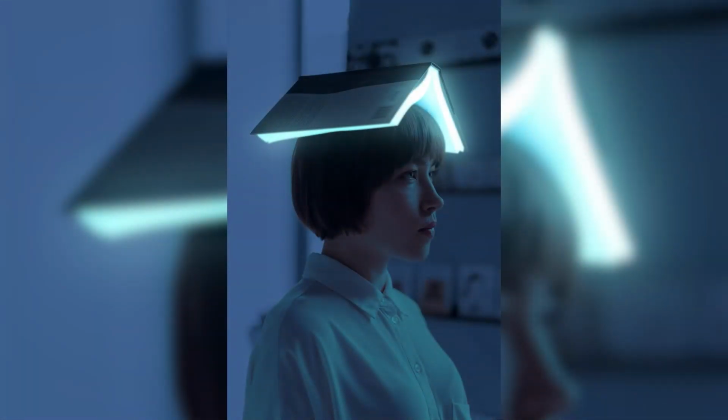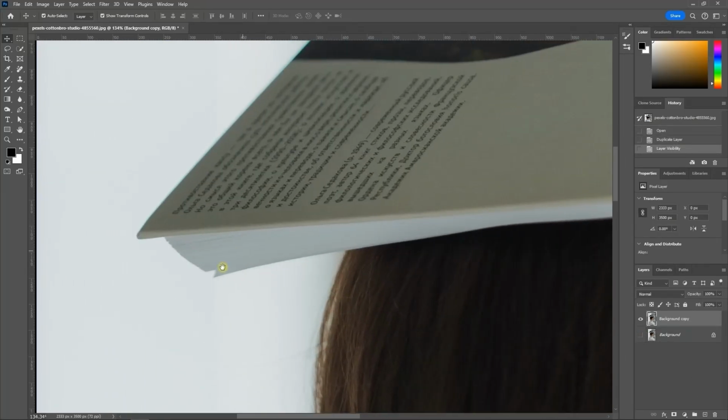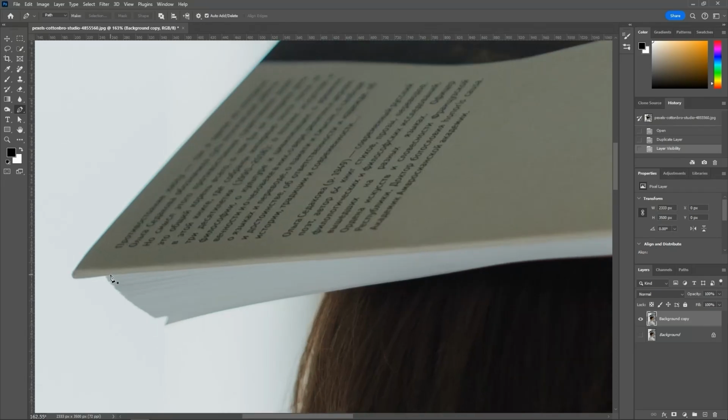Today we will learn how to create a glow effect in Photoshop. Select the image which you want to make a glowing image. You can also download this image, the link is available in the description below.